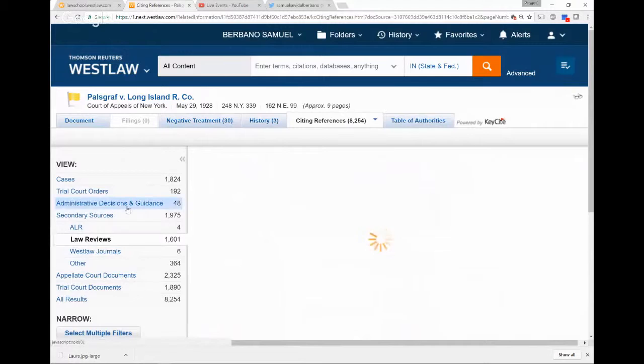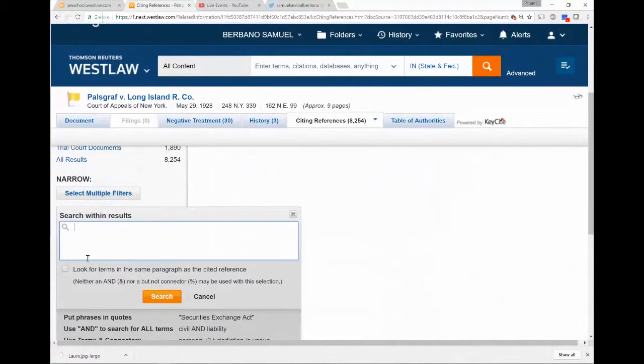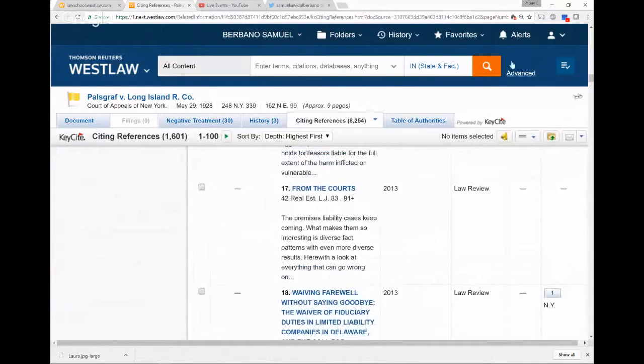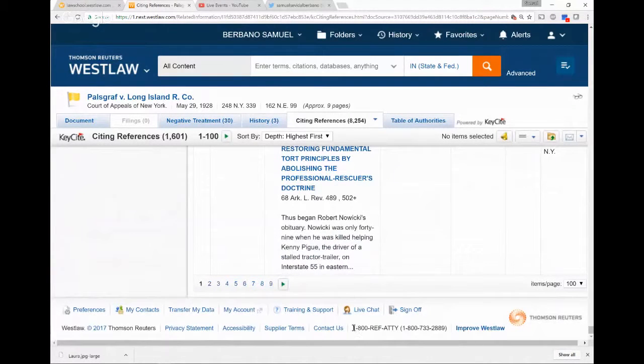If you're having trouble with a search within results search, or if you're looking for a little bit more precision, remember the Westlaw reference attorneys are available at 1-800-REF-ATTY, complimentary any hour of the day or night. You can also try them by live chat or emailing referenceattorneys@tr.com.